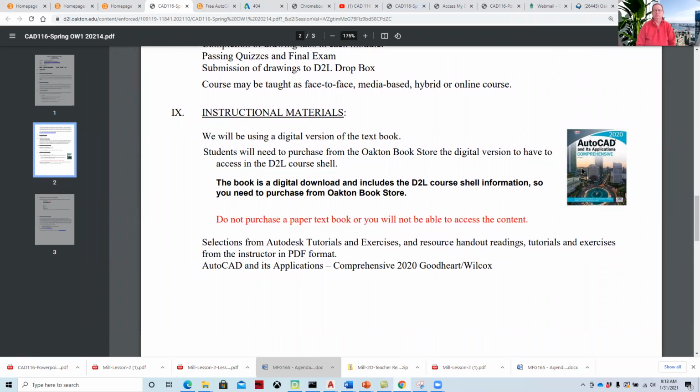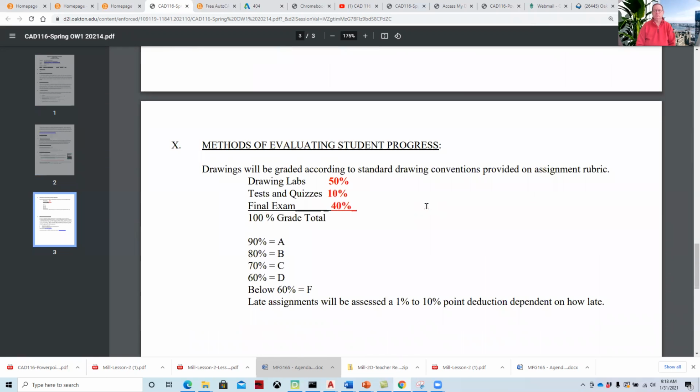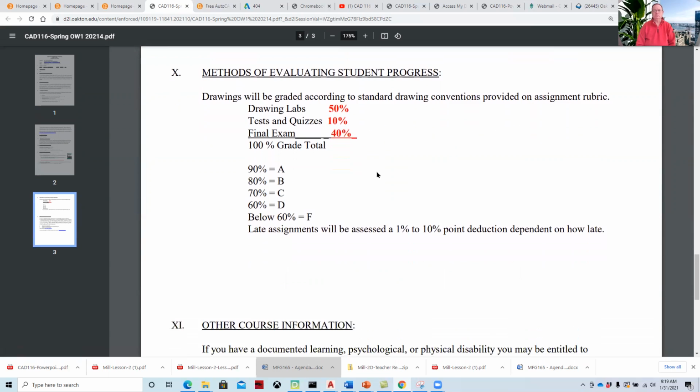So you'll have digital access to this textbook. And so in the past, we would tell people buy the book, but not anymore. We don't want you to buy the hard copy of the book because you want to have access to the course shell. And so to have access, you have to buy the digital version to be able to use it to the full extent. But it's pretty straightforward. I think that's the way that most of the things are getting done now in the way we're working. As far as things go, it's primarily drawing labs and some testing.